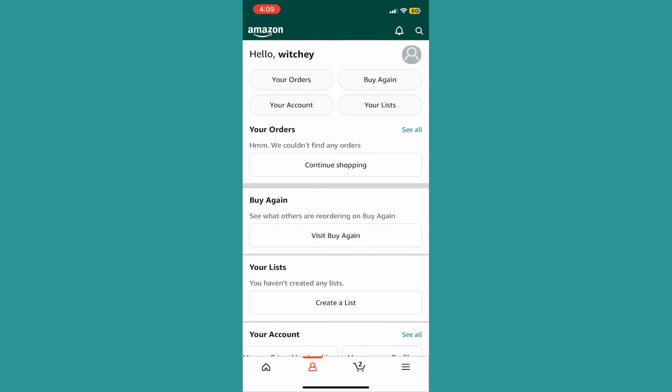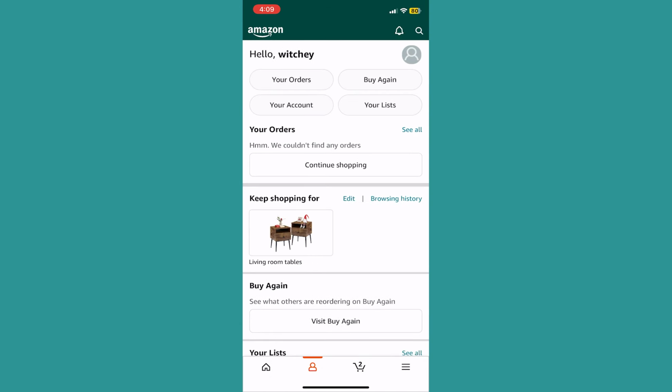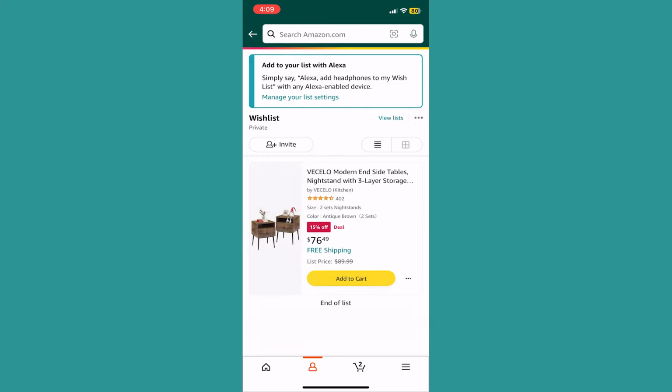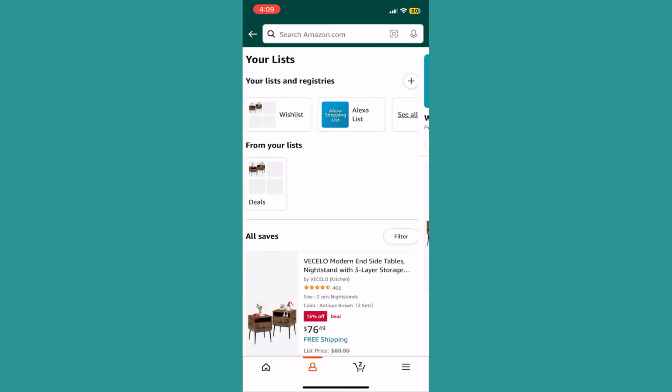And to check where the items are, basically, you want to click on the person-looking icon at the bottom of your screen, and at the top click on your list, and then over here click on where it says wish list, and all the items you added are going to be shown on this list.